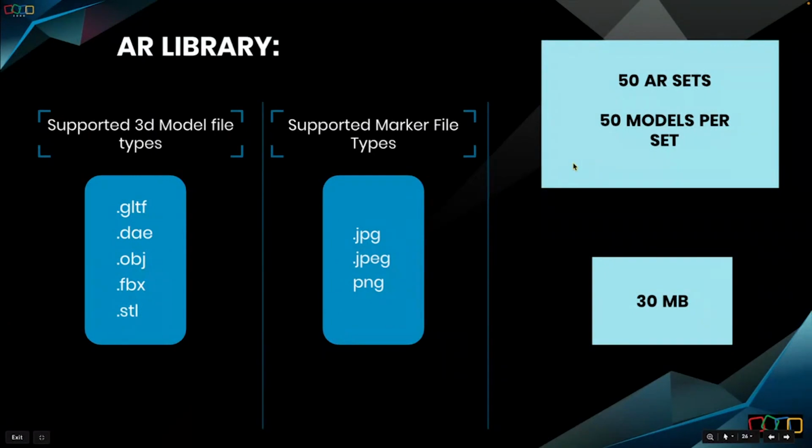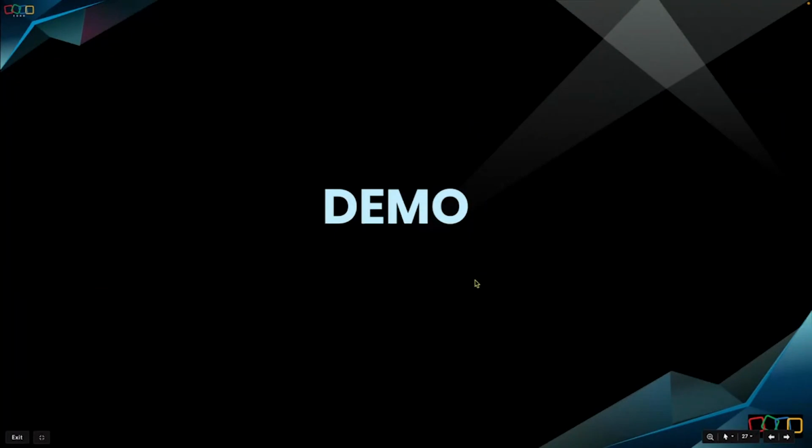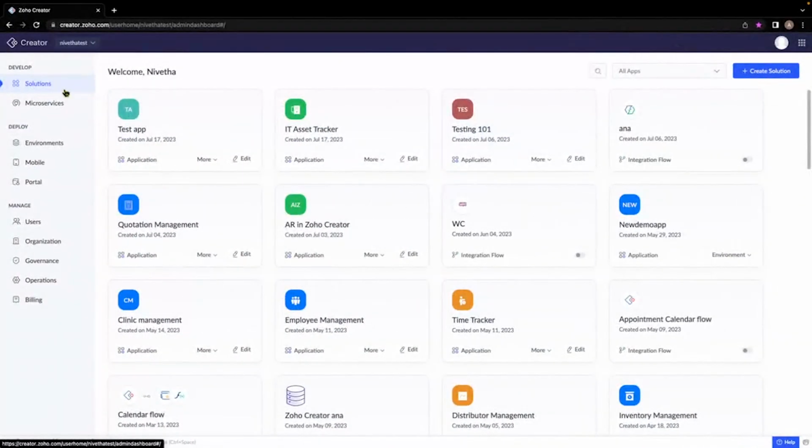Also, in the AR library, you may create up to a maximum of 50 AR sets, and each AR set can hold up to 50 models irrespective of the type of the AR set. Also, a zip file with a maximum file size of 30 MB and below can be added as a 3D model. Now let's see a quick demo of the AR library by accessing the Zoho Creator application.